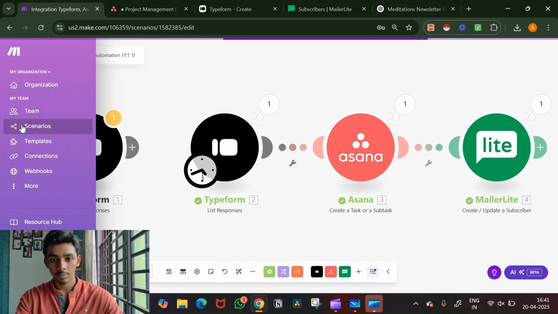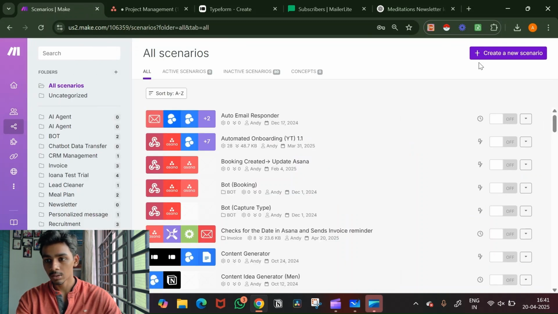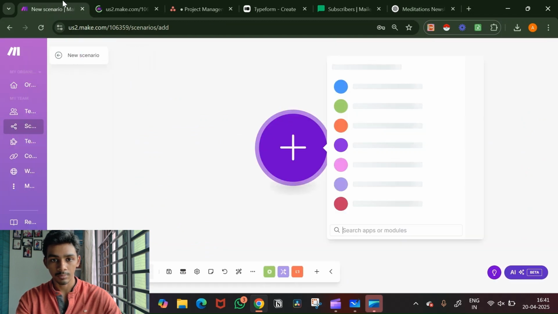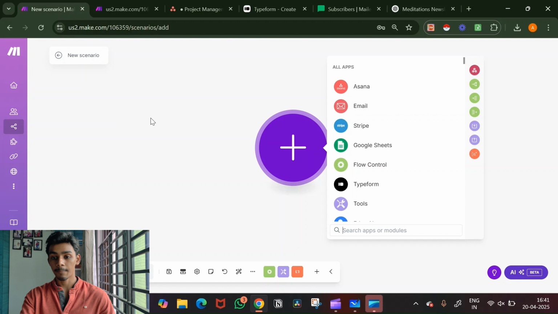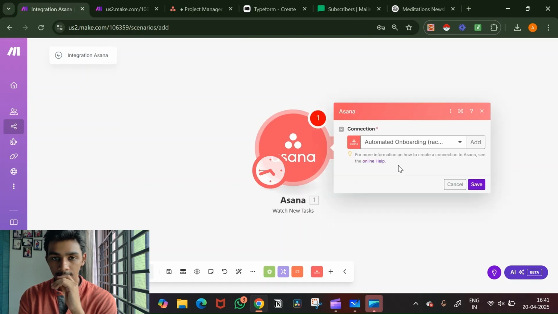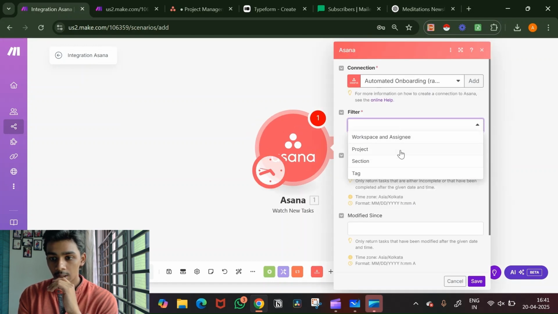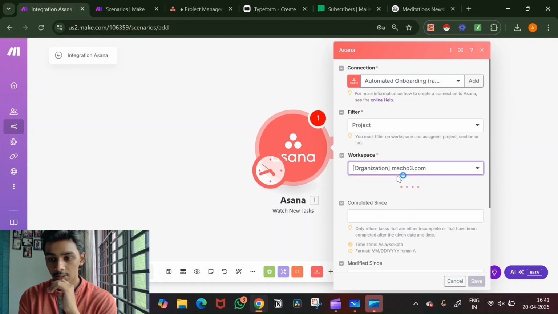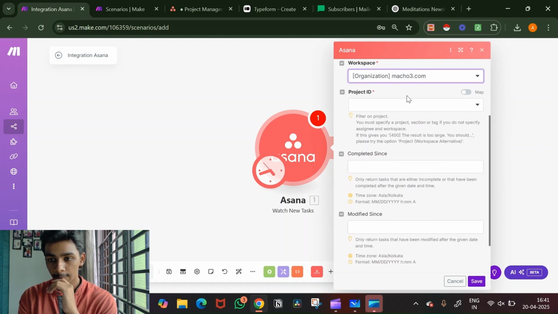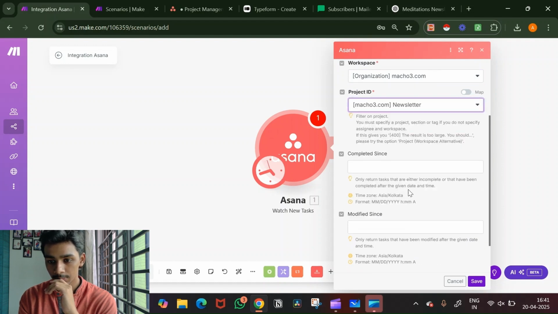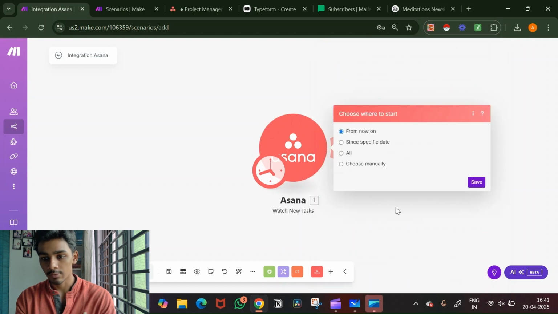Now, second part of the automation. Let's go back and create a new scenario. I'll open this up in a new tab also, because we need to create the third scenario as well. So first we're going to go to Asana. We're going to watch for new tasks. Then go to projects, workspace, project ID would be newsletter, and then we're going to hit save.